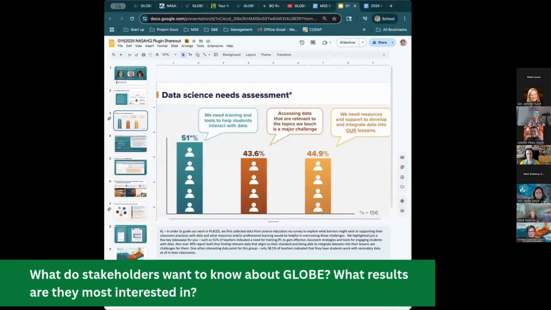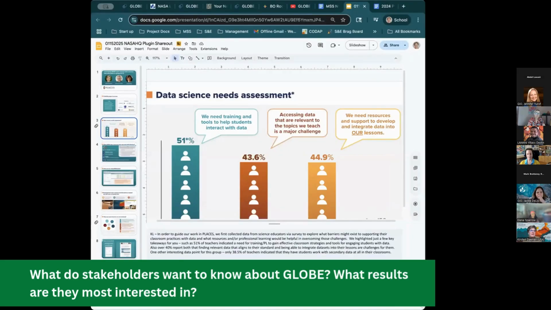So this is just one piece of data from that survey where we were asking educators, what is it that you most need? And these educators are from across the United States, primarily teaching earth science to middle and high school students. But they commented that they did need training on different tools to help their students interact with the data. 51% said that they needed more support on those tools. And I think that's a great part of what the GLOBE program can provide also, is not just the tools, but support as a community in the use of those tools.